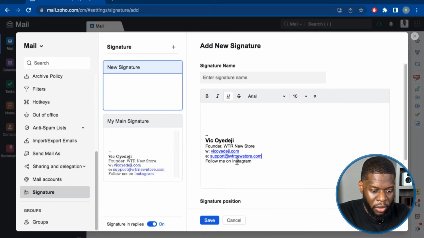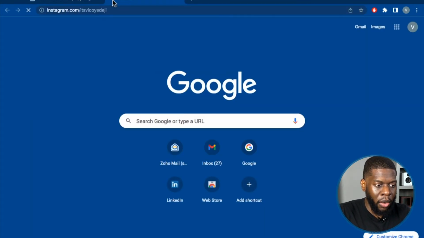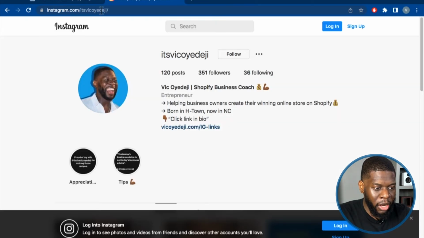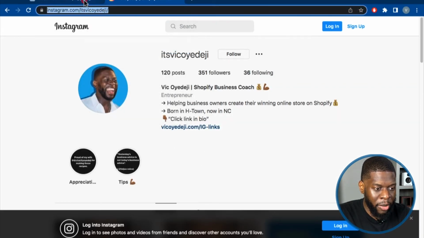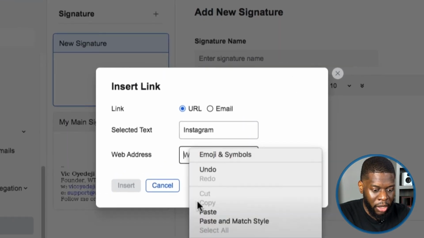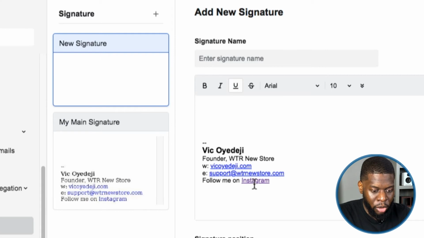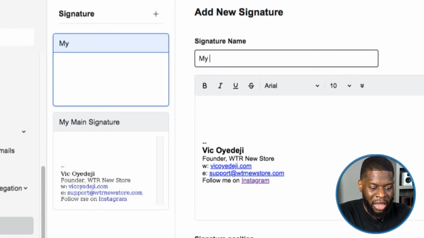And then follow me on Instagram. I highlight Instagram, go to this double down arrow for more options, and go to insert link. For the web address, I go to my Instagram account. That's my username, Vic Oyedeji. I right click, copy, go back to the web address, right click, paste. That's there, the end. From there, I will save it. Actually, I will give it a name: my main signature.